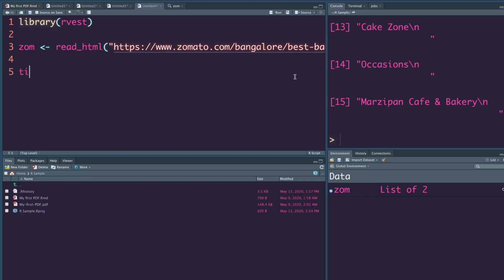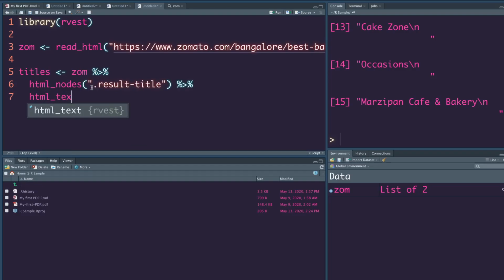So let's call it titles. html_nodes, and what is our title CSS selector name. You can either give css as an argument name, or you can just keep it like that. It's up to you. And then you can say html_text, because you want text.